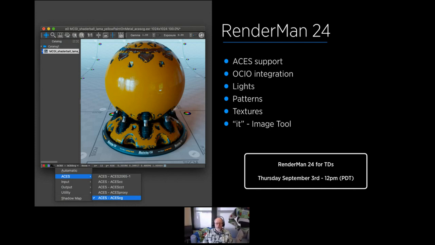Another great feature that a lot of folks have asked for is ACES support. So we now have built-in color support as of RenderMan 24. It uses OpenColorIO integration, and we fold the new color support into our lights, into our patterns, into our textures, and into our image display tool. And you can see an example in the screenshot here. A lot more will be discussed about the implementations and the pipeline implications of the color management support in the RenderMan 24 for TDs on Thursday at noon.